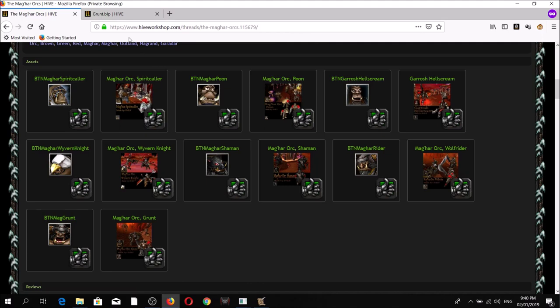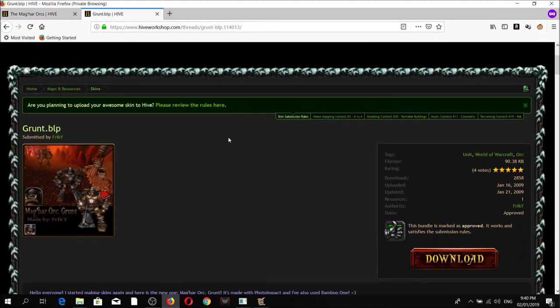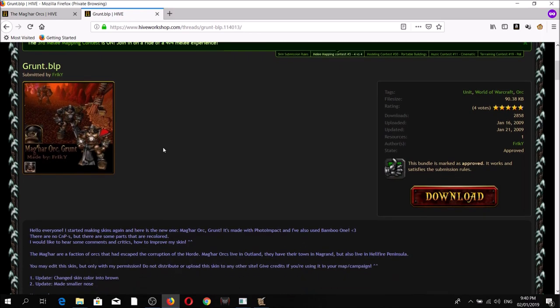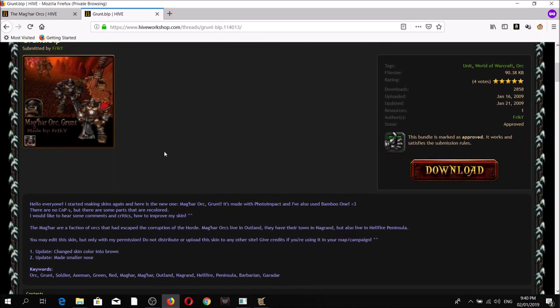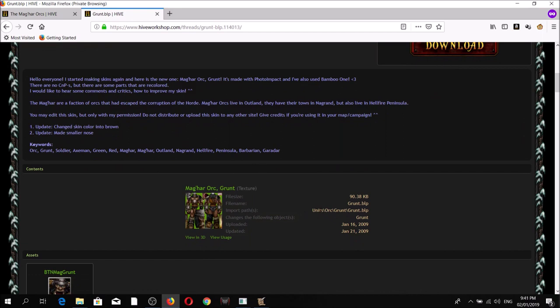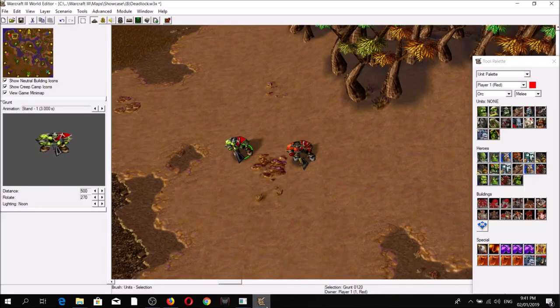So let's go for one of them. As you can see here, this one is for the Grunt. However, this is under textures. So if you were to follow the instructions here after you imported the texture via the world editor and then follow this path, what it basically does is replace the green skin Grunt.